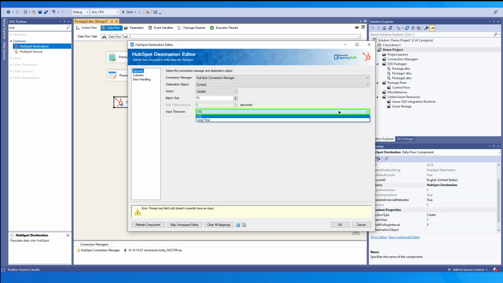For the input time zone, by default this is set to UTC, and you may specify the time zone of all incoming datetime fields. You may select from UTC, which is the default, or your machine's local time.